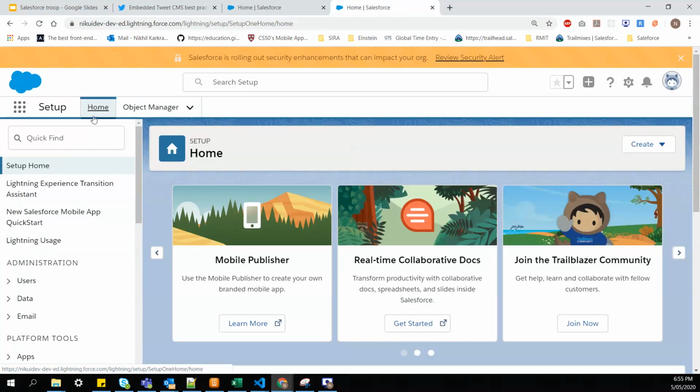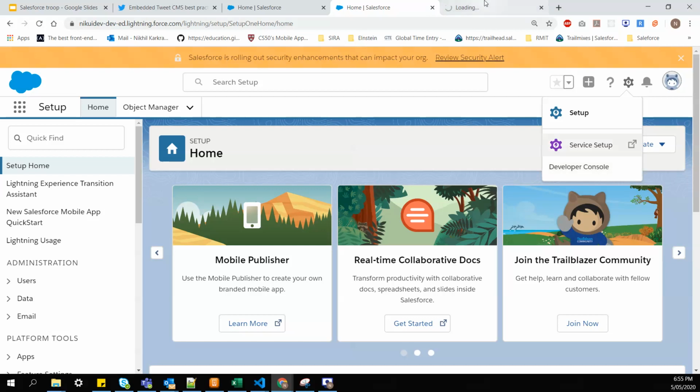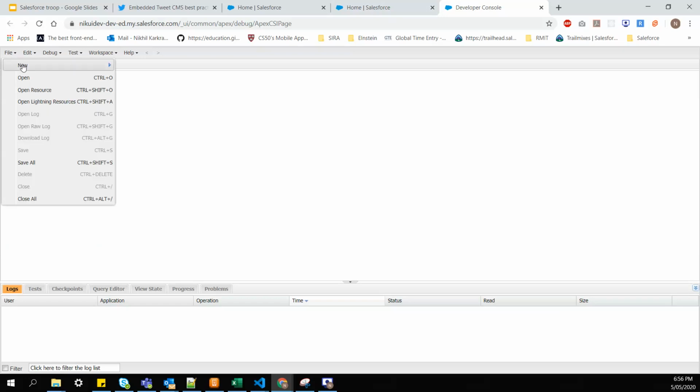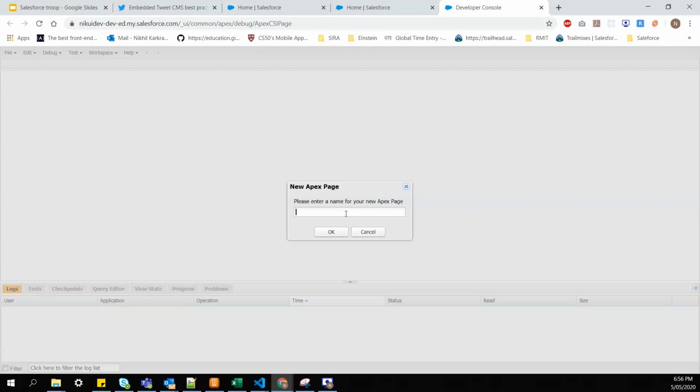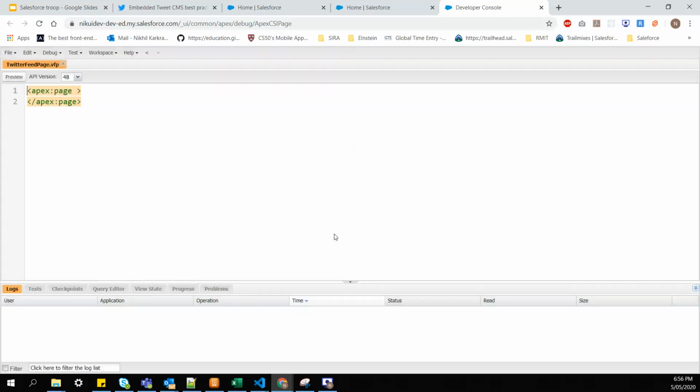Click the home button, create. We can go directly from here on the gear icon, right click on the developer console. It will open the developer console for us. Once your developer console is ready, go to File, New, Visualforce Page. Give your page name as TwitterFeedPage. Select OK. Now your page is ready.